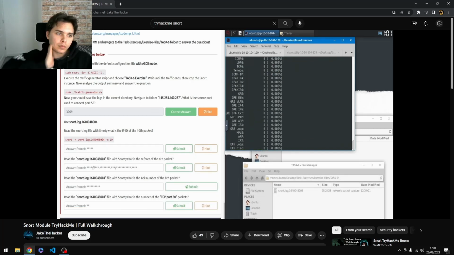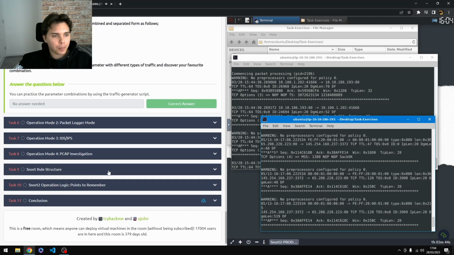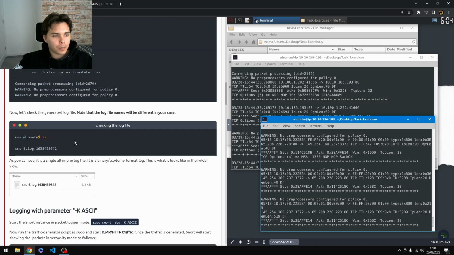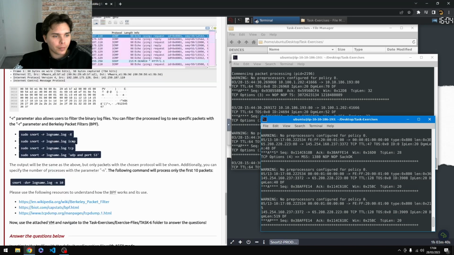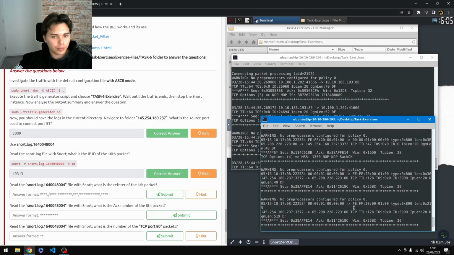The question is, what is the IP ID of the 10th packet? Okay, and because there's only 10 packets, this one's going to be the 10th one, and the ID is 49313.